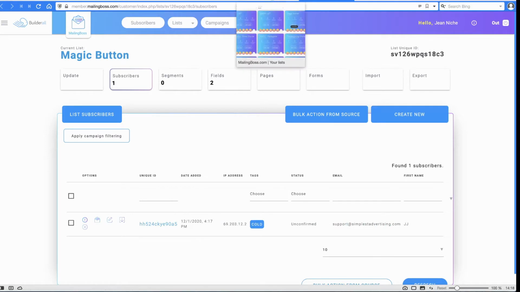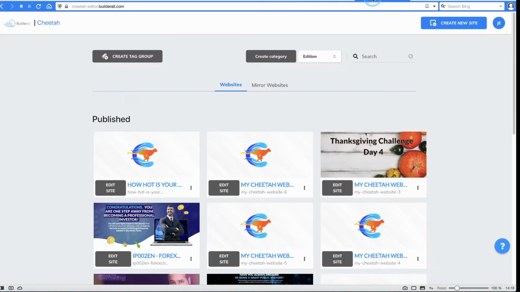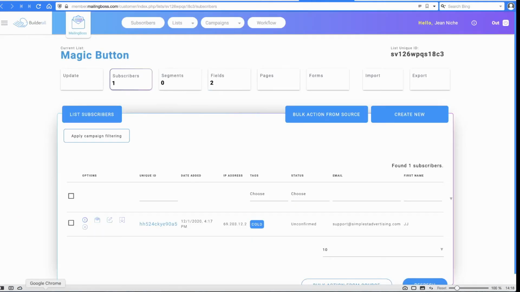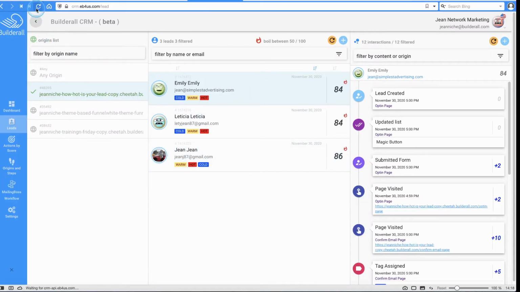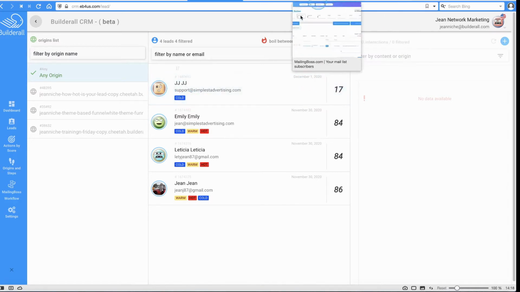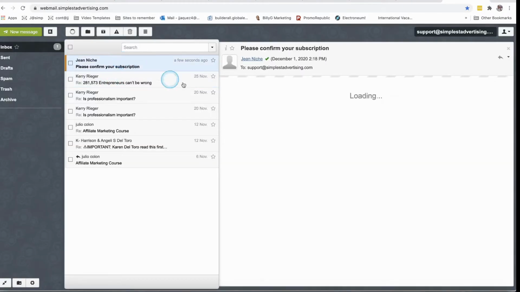Okay. So now since they're cold, they need to confirm. So let's actually go and confirm that email. Oh, and let's also check the CRM so you guys can see here. CRM. So JJ is right there. He has a 17 and it's cold. Now let's confirm the email. Have it open right here and confirm.